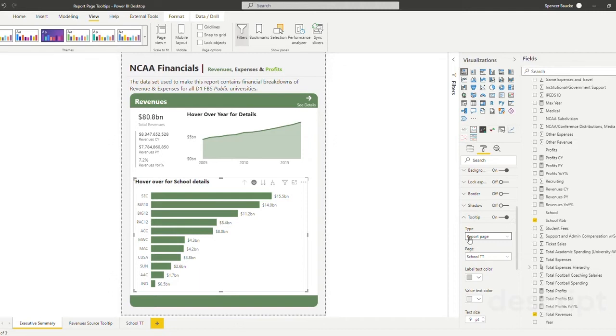So now that we've clicked report page, I can go down here to page, and I can select two different pages that were created down at the bottom as my tooltip. We just most recently created School Tooltip. So we're going to click on that. And that now is going to be the tooltip when we hover over our bar chart.